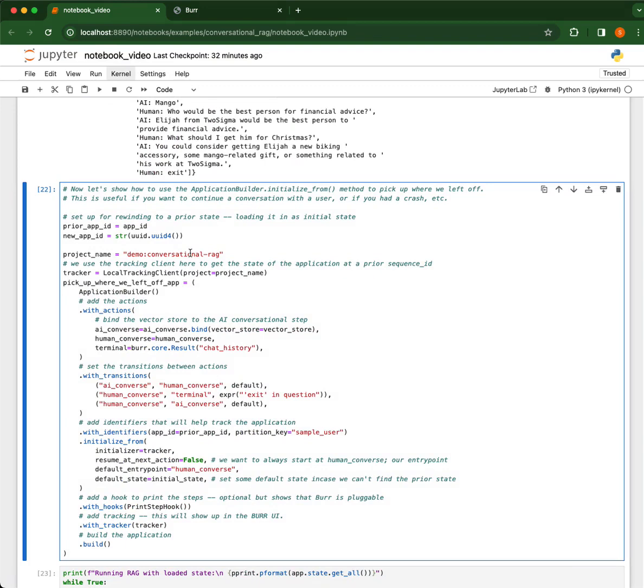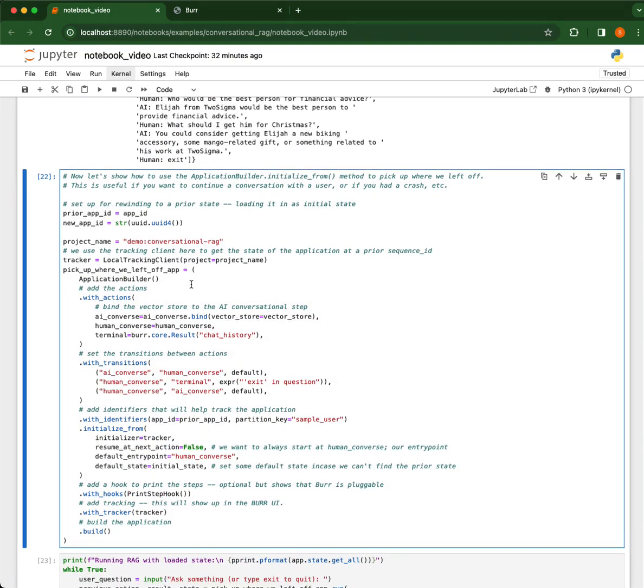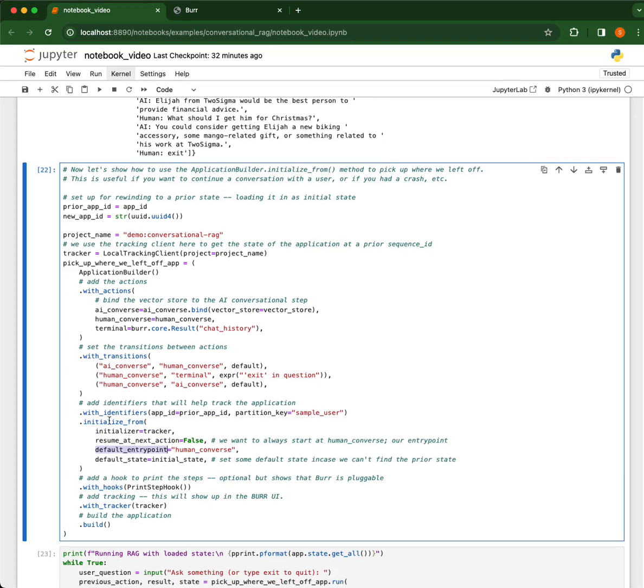The other way to load things, which is probably more useful if you're building an application and someone exits or something crashes and you want to pick it up from where it left off, is using the initialize-from construct. What this construct needs, again, is some sort of thing that will load state. In this case, we're going to use the tracker. It will then subsume a few of these builder function calls. You set the default entry point and a default state in here. So this code will work if there is no prior state. It will start things afresh.